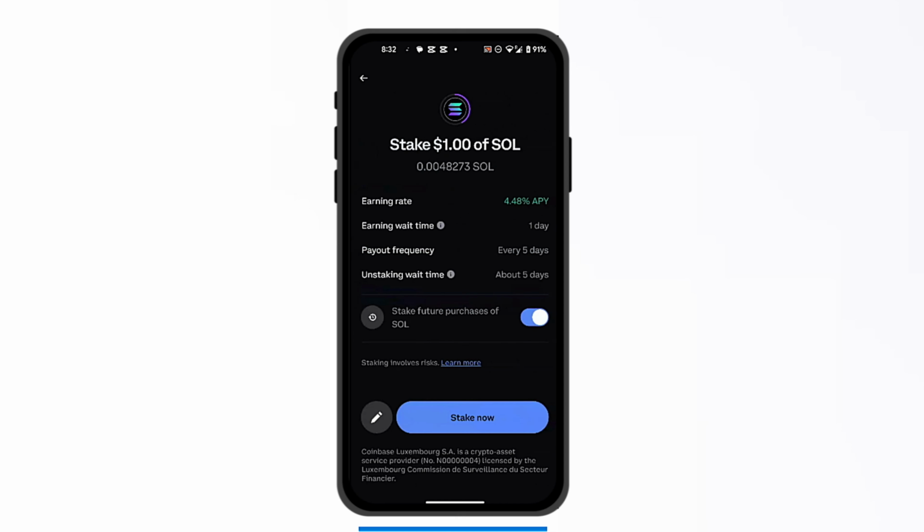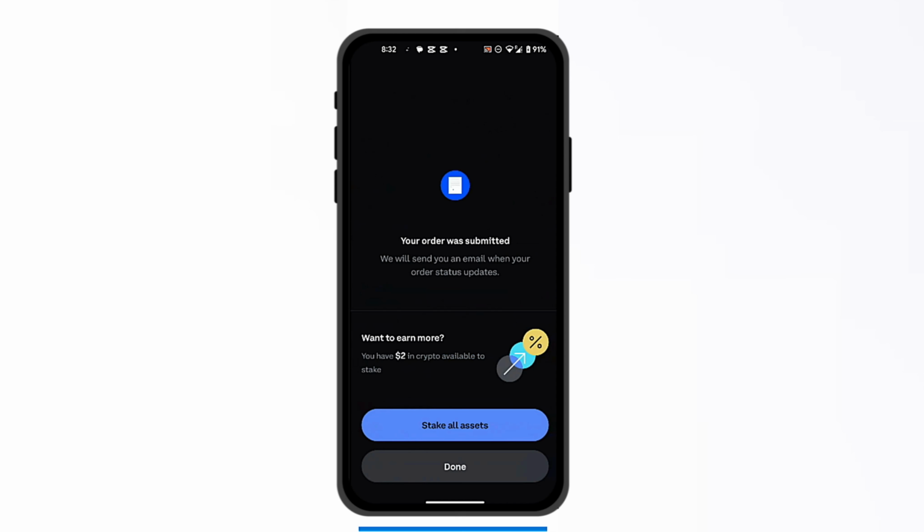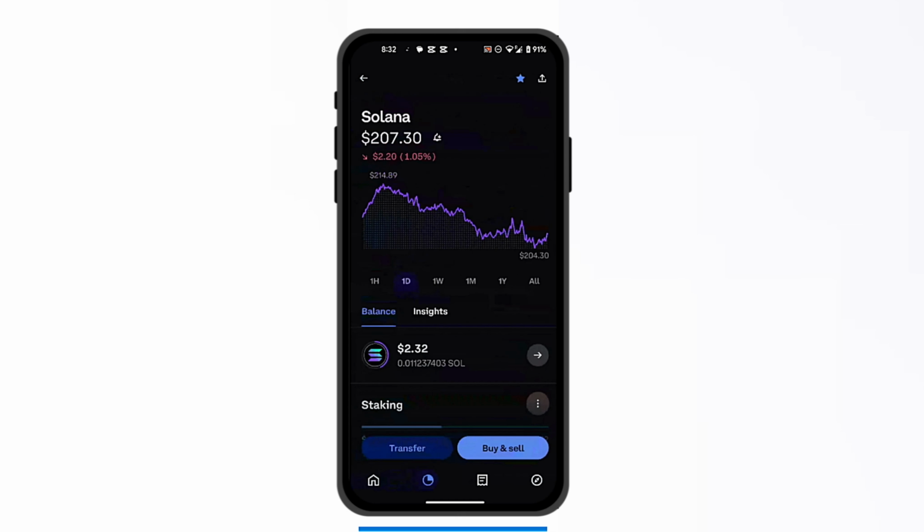And then from here, going to click on stake now. And then from here, going to click on stake all assets or done. So once you click on done, then you're going to be alright. And that's pretty much it.